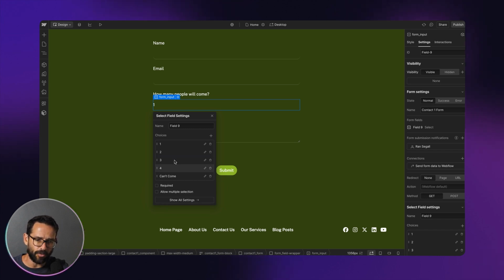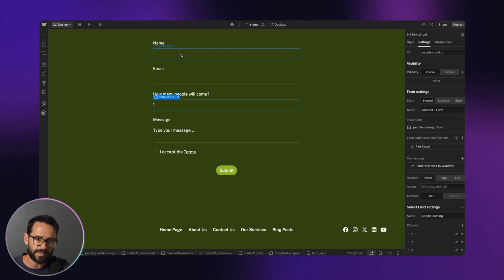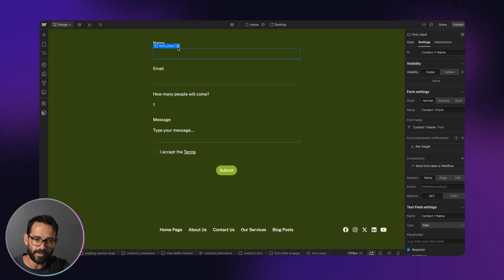Okay. Now, you can see that these fields also have names. This is important because when we get an email when somebody submits this form, this is what's going to tell us. It's going to return something like field 9, 2, because somebody submitted the value 2 under field 9. So here, let's call this people, or how should we say this? Like people coming, maybe? People coming. That's okay. Let's see what the names of these fields are.